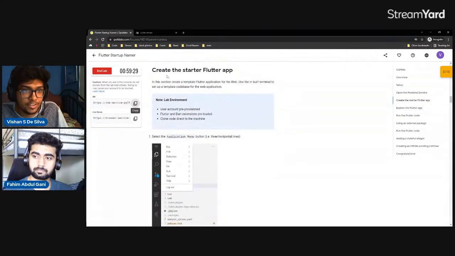Now we're going to create the project. In this section, we're going to create a template Flutter application for the web using the built-in terminal. The user account is pre-provisioned, and the Flutter and Dart extensions are preloaded. In some labs you clone the code directly to the machine, but for this lab we're not going to be cloning any base code. Everything that we need to add is part of the lab, but for future labs, you'll have to get starter code by cloning. That will also be described throughout the lab.